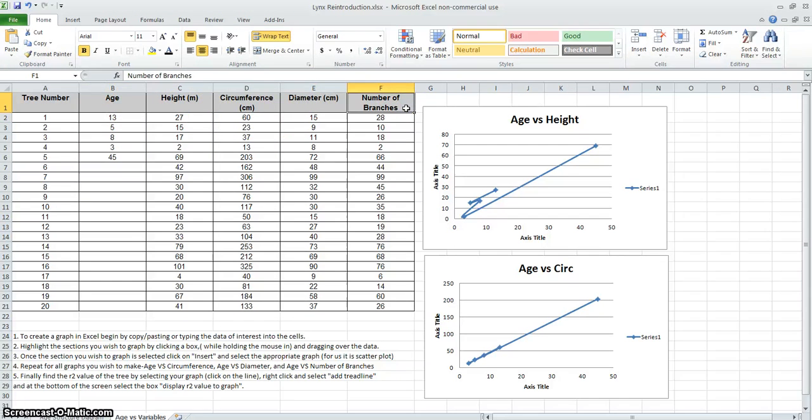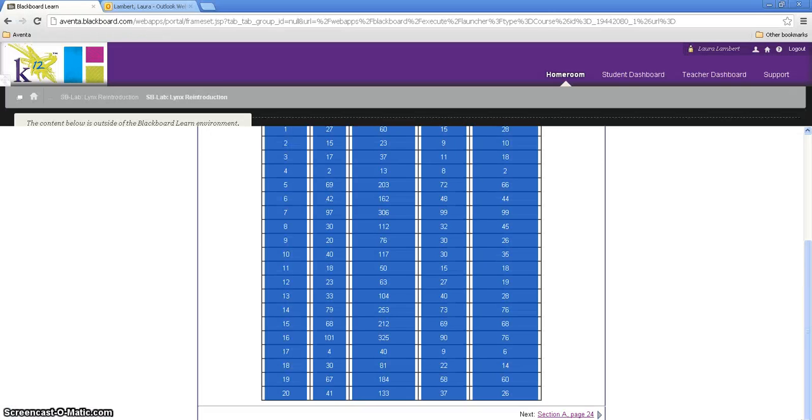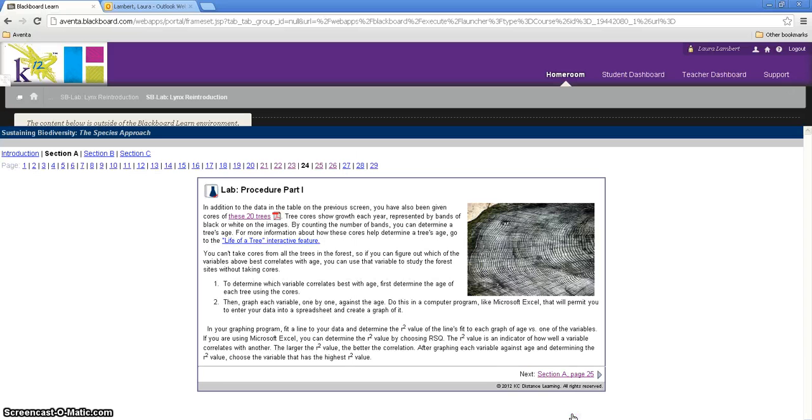Now, to tell which of these has the best correlation with age, I'm just going to take you back to our lab real quick. And if you look at this paragraph down here, so we just completed step 1 and then part of step 2 here, graphing each variable one by one against the age, although we only did 2 of them. Here, it now says something that might be complicated if you're not sure what an R-squared value is, but basically, we want to determine the R-squared value of each of the lines in the graphs that we just created.